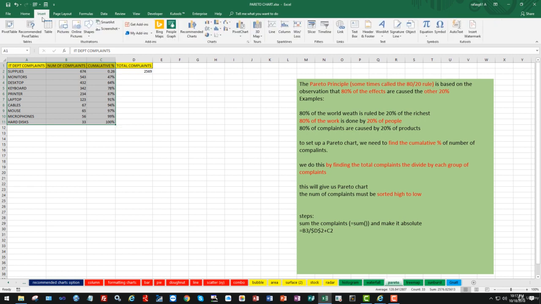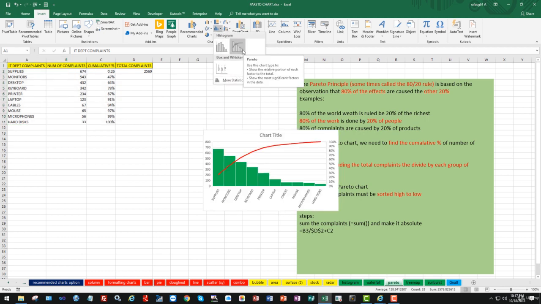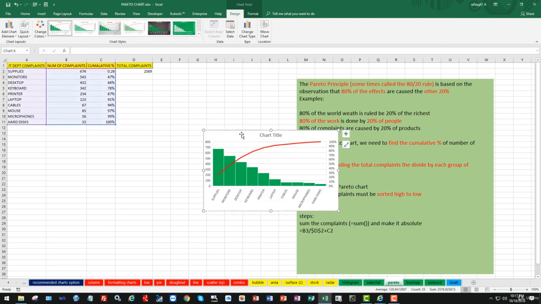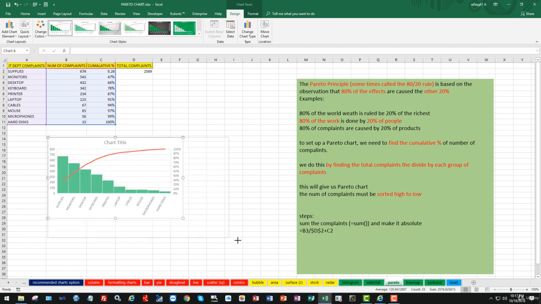Simply go to Insert. And up here, if we click on this, you'll see the histogram, which we talked about. And here is the Pareto chart. As soon as I click this, we're done. That's how easy it is to do it. Now, of course, we can format it.